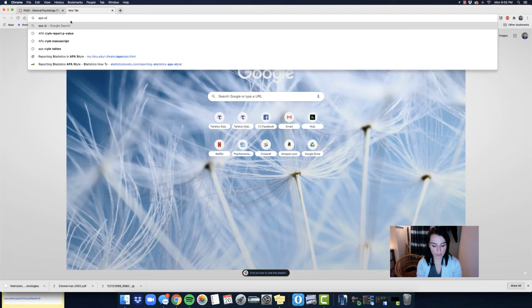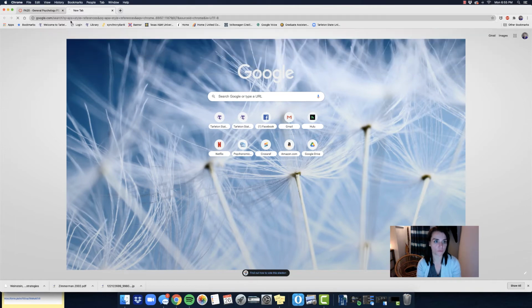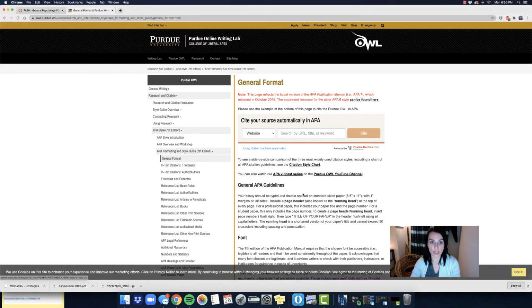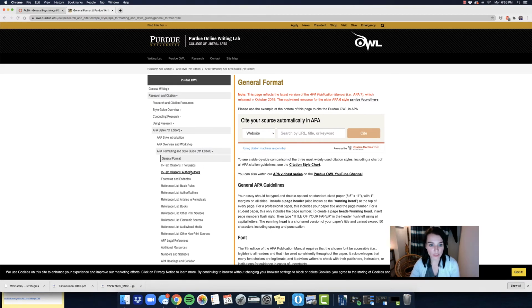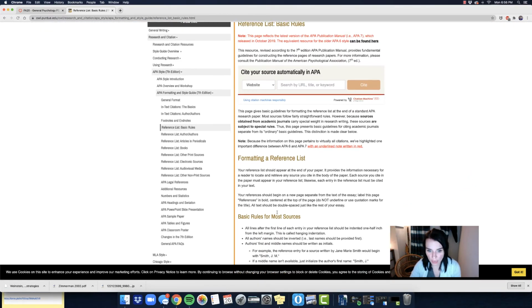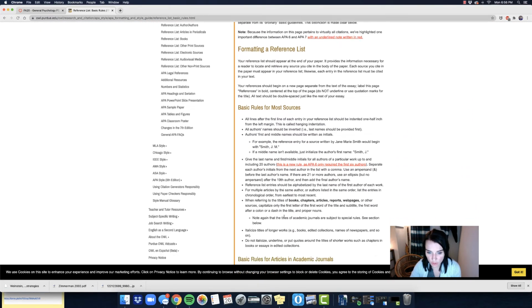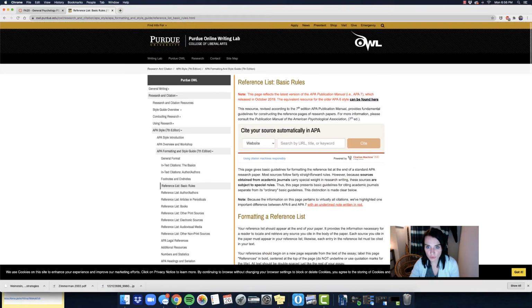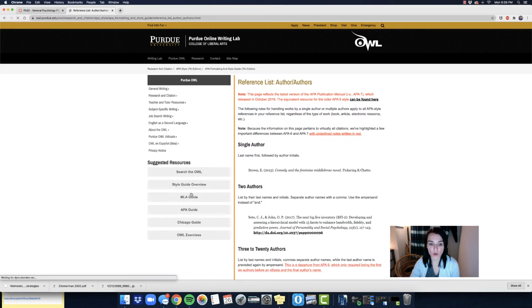So let's do APA style references. So at the very end, you must have your reference page. This is Purdue OWL. It's a very good page. So right here it has reference list, basic rules, and it tells you how to format. It tells you what it should look like. I would highly recommend this website. I can post this website for you so you can find it, but please make sure you go read.